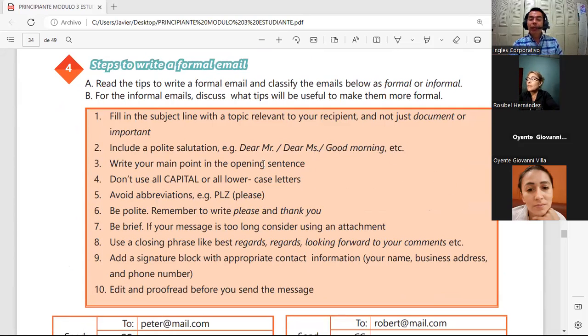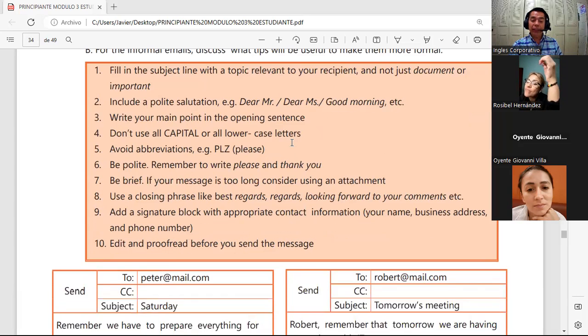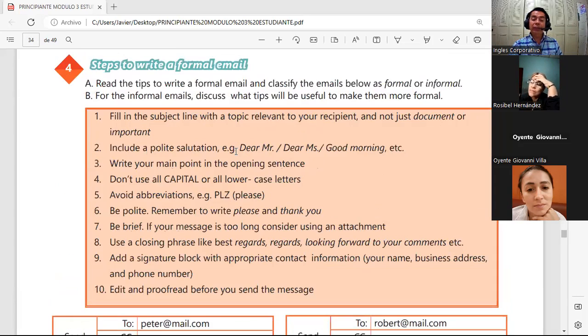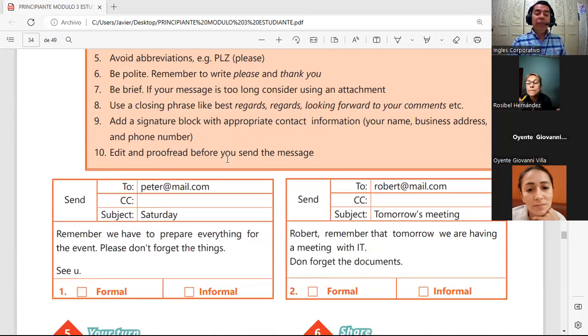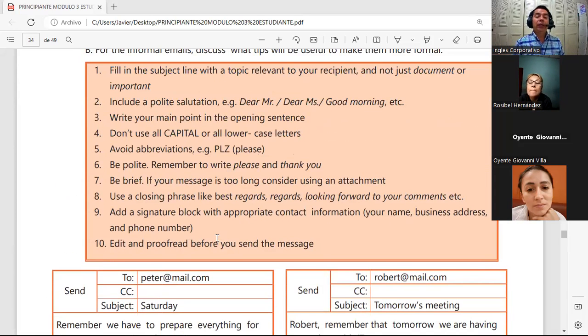No, mentira. Ok, listen. Read the tips to write formal email and classify the emails below as formal and informal, right? Después de leer todos los tips, vamos a ver si estos que están aquí son formal o informal, ok? Comenzamos. Number one, fill in the subject line with a topic relevant to your recipient and not just document or important, right? Recipient es el que recibe el email. Recipient, right? And relevant is important. Ok, permítanme que el internet se ha puesto malo.